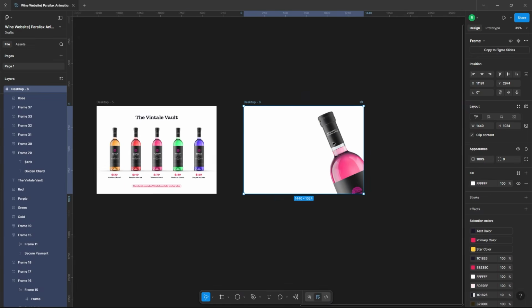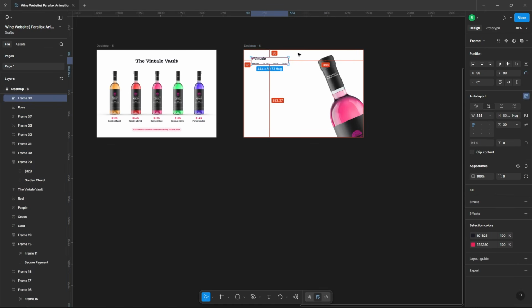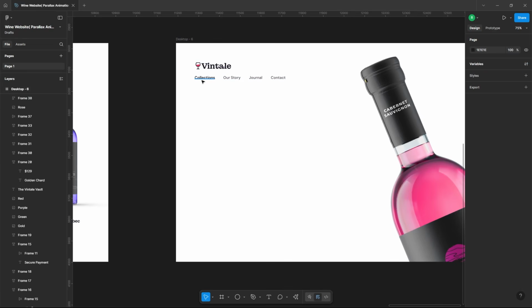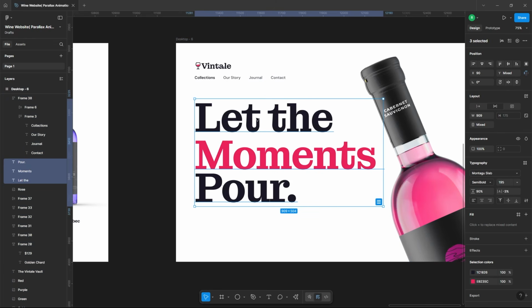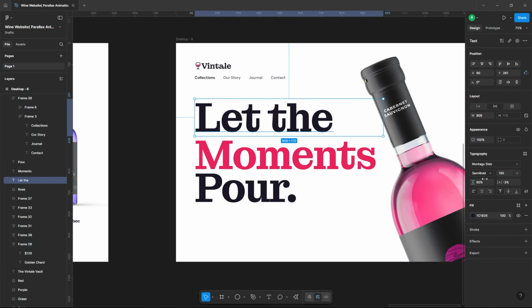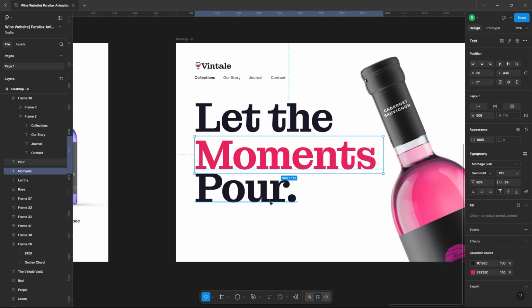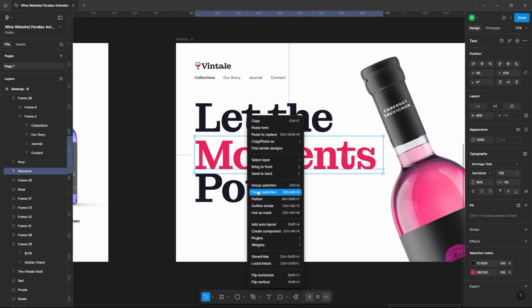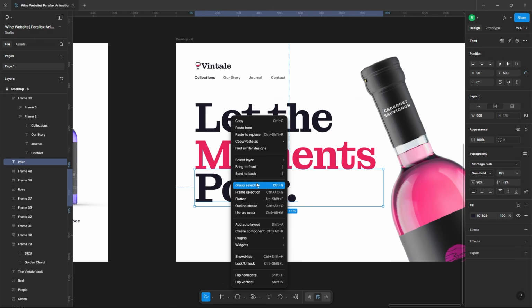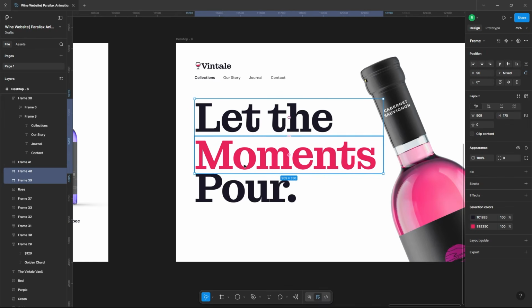Alright, now let's add the logo and some navigation links to this frame. Here are the settings of the texts. Now we'll add a main heading here. Break the heading into multiple lines, with each line as its own element. Here are settings of the text. Once you've got all the lines added, convert each one into its own frame. Then select all of them and enable clip content for each frame.